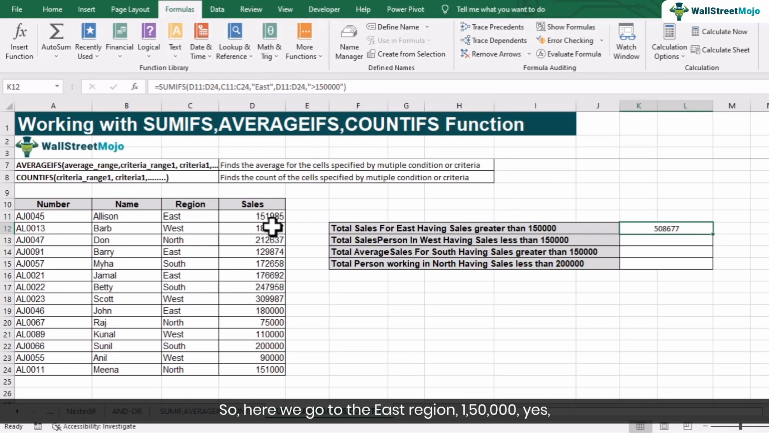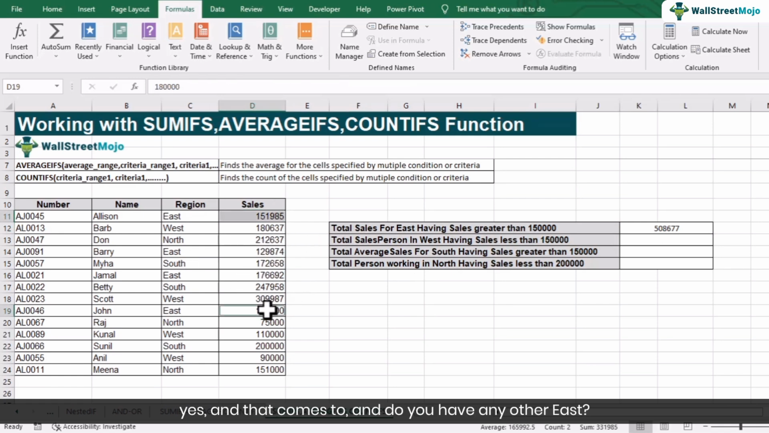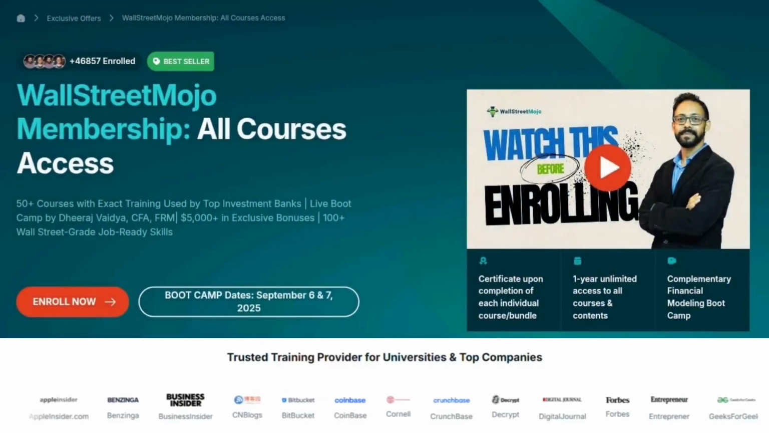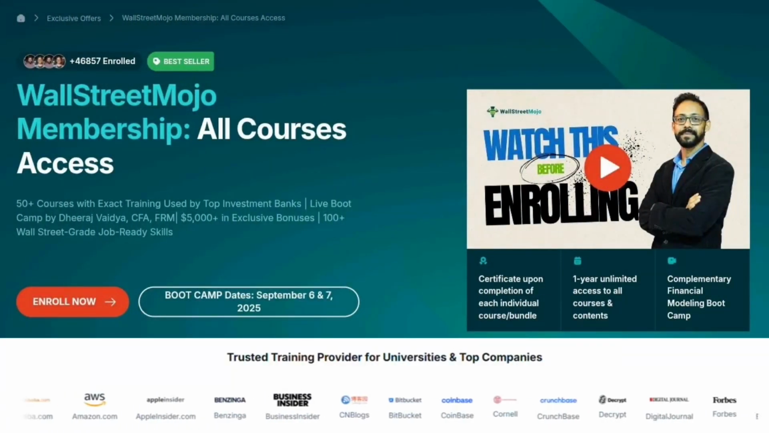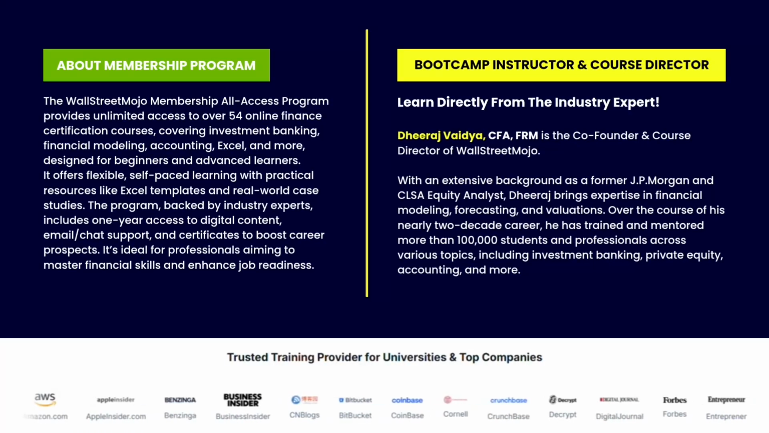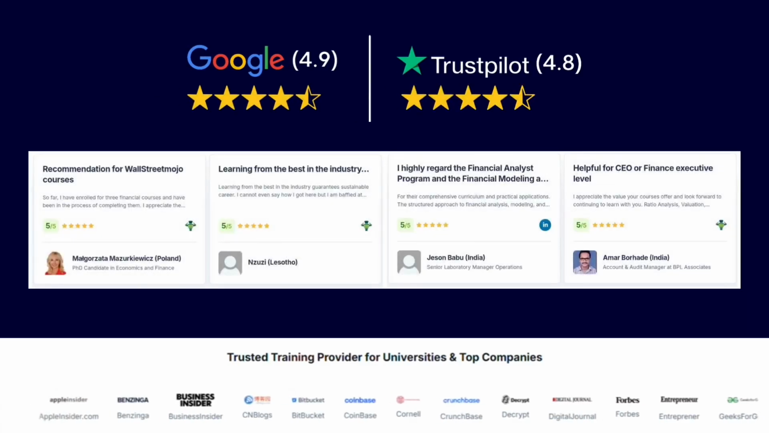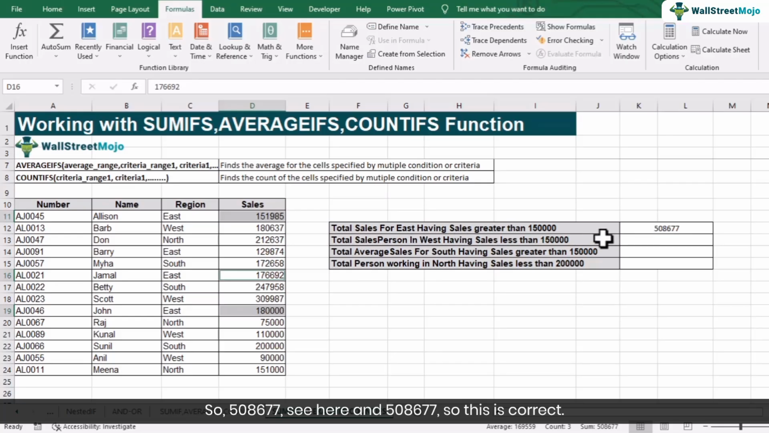So here we go to the East region, 1,50,000. Is it more than 1,50,000? No, not more than, so leave it. Yes, and do you have any other East? Yes. So that's also more than 1,50,000. So 508677. See here, 508677. So this is correct.